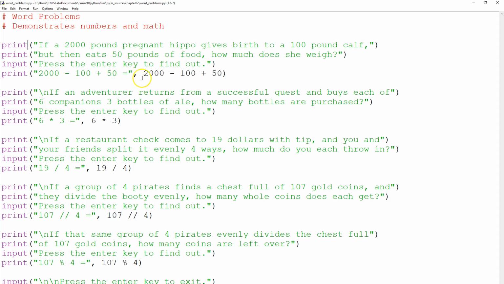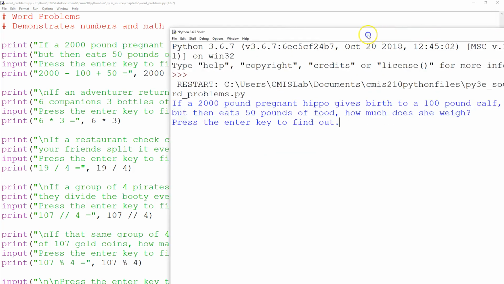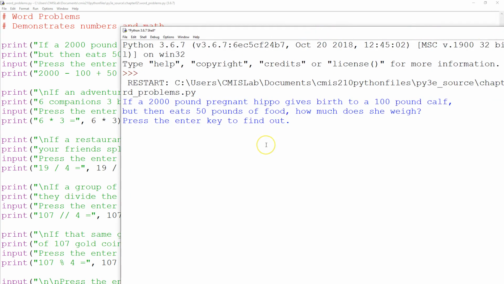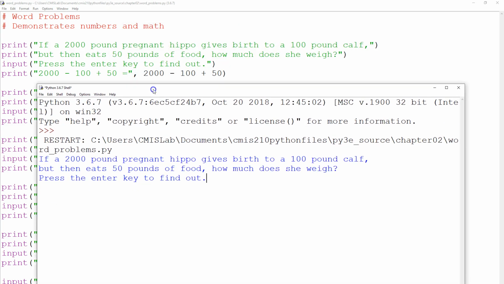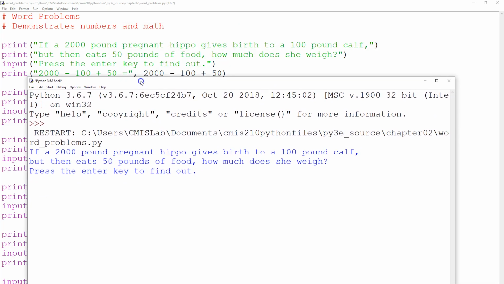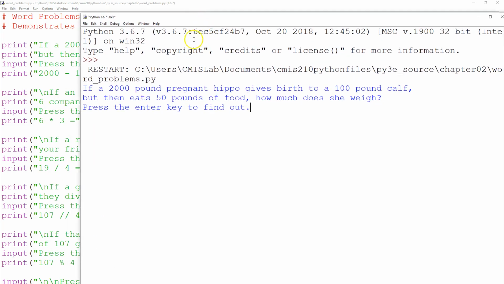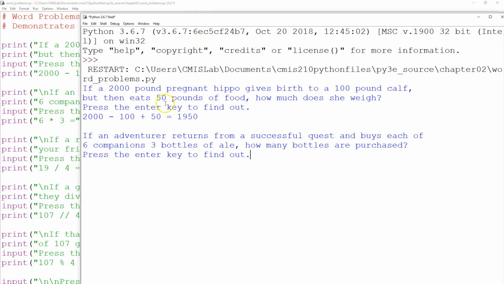But notice what happens here. Those aren't in quote strings, and it's going to perform that mathematical operation right now for us. So if I run this, and I just want to look at the top piece, it's waiting for me. So notice it says press the Enter key to find out. So it's waiting right there to run the next line. So I'm going to press Enter. 2,000 minus 100 plus 50 equals 1950.